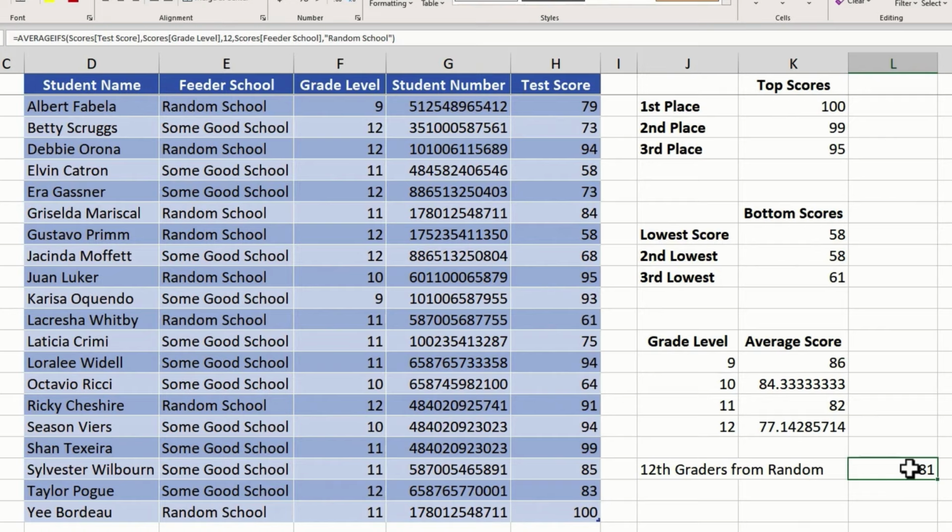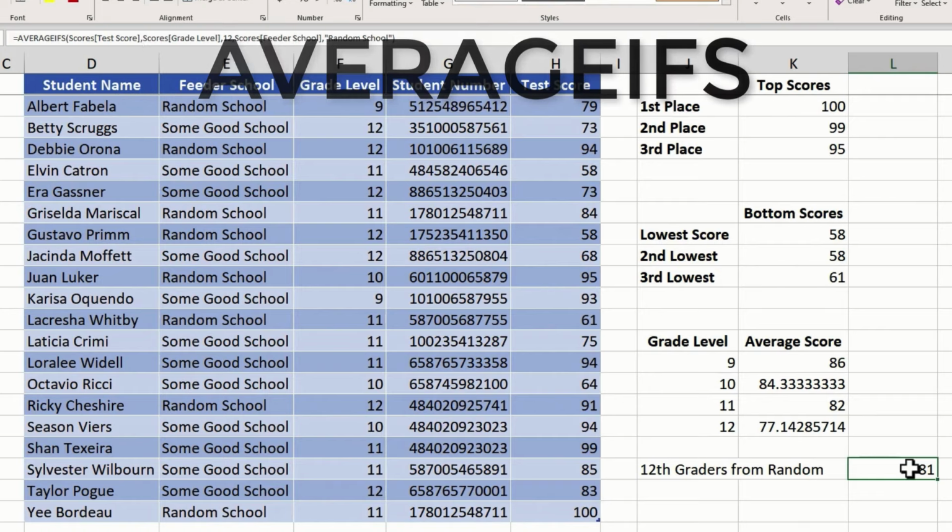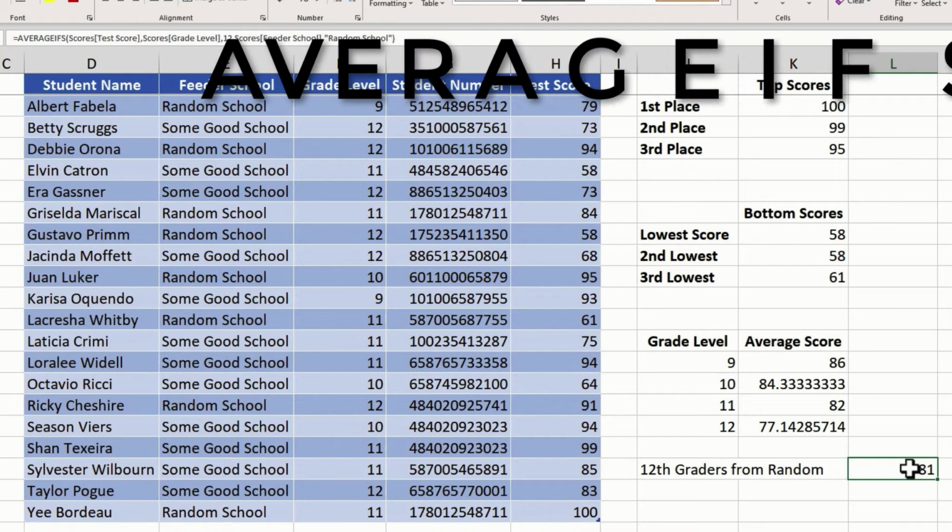So these are just a couple of examples of how to use the AVERAGEIFS function in Microsoft Excel. There's a lot more that you can do with it.